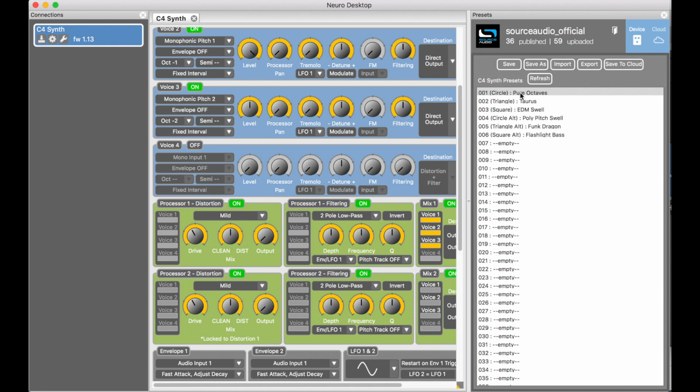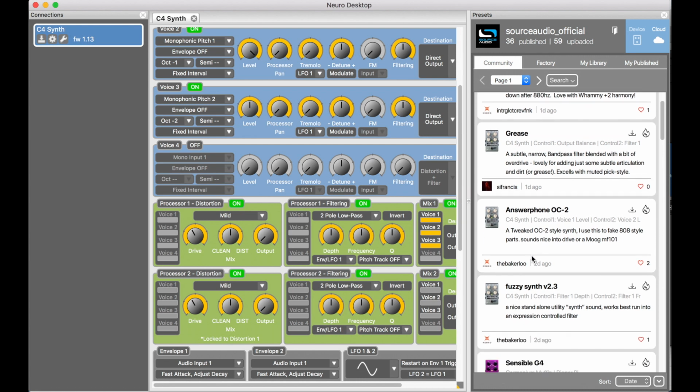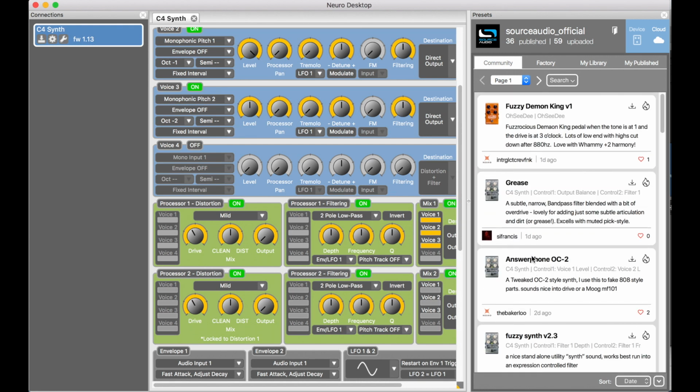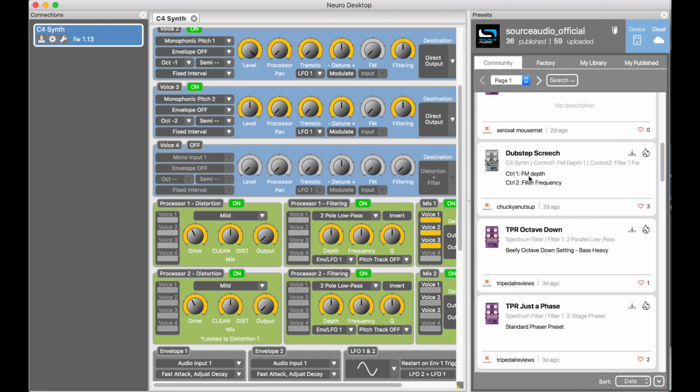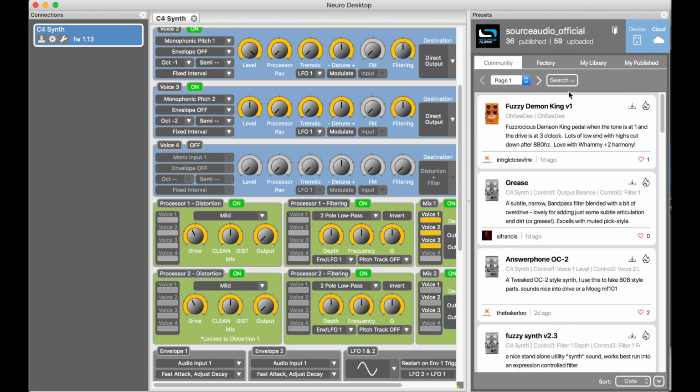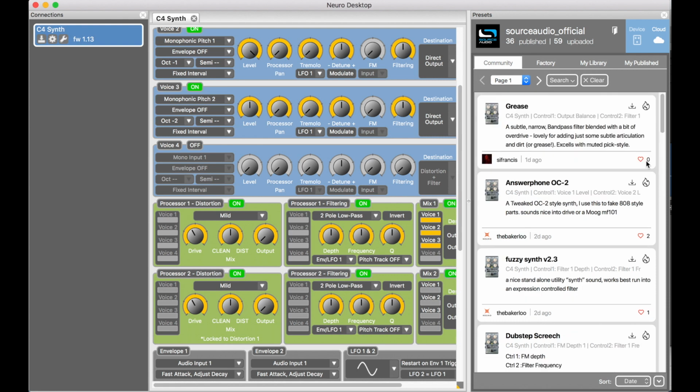So let's go over to the cloud and check out some of the presets that other C4 owners have created for the pedal. You will need to be connected to Wi-Fi to access these sounds. So let's click the cloud icon, which gives us access to the C4 user community. If I click the community tab right here, I will see all the user created presets. I only want presets for the C4, so I'm going to click this drop down and select C4 Synth, then hit submit, and now I only see C4 presets.